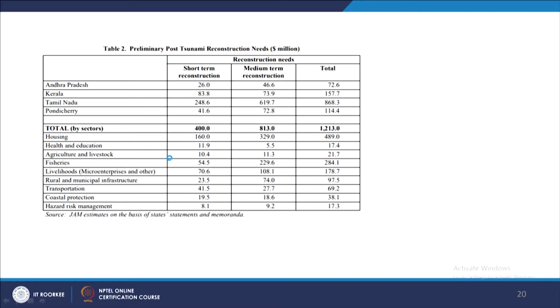And also the needs assessment: what kind of budget do you need? One has to look at the short and medium term. Immediately, in the relief and rehabilitation stage, what do you need, but in the medium term, for the next one to two years, what kind of budget might you need? And each sector, how much it needs, this is the kind of assessment it makes.